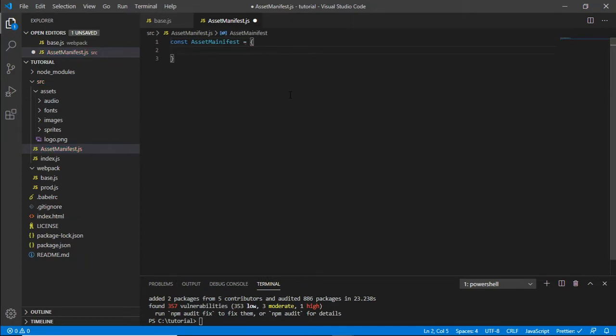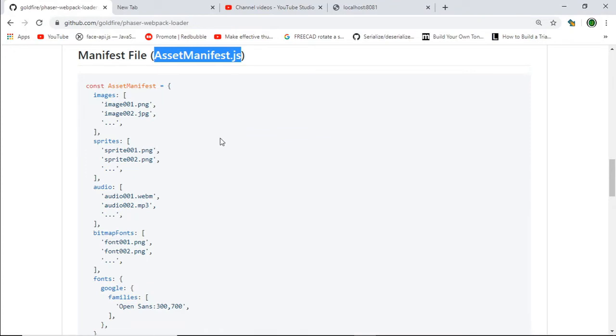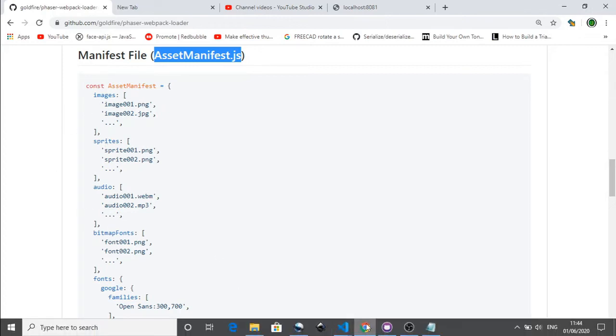equals, and then whatever we want to place in there. And at the moment I'm going to be loading, you don't have to place these all in here if you're not using them all. So I'm going to be using at the moment just images and audio. So I need an array for images and an array for audio.